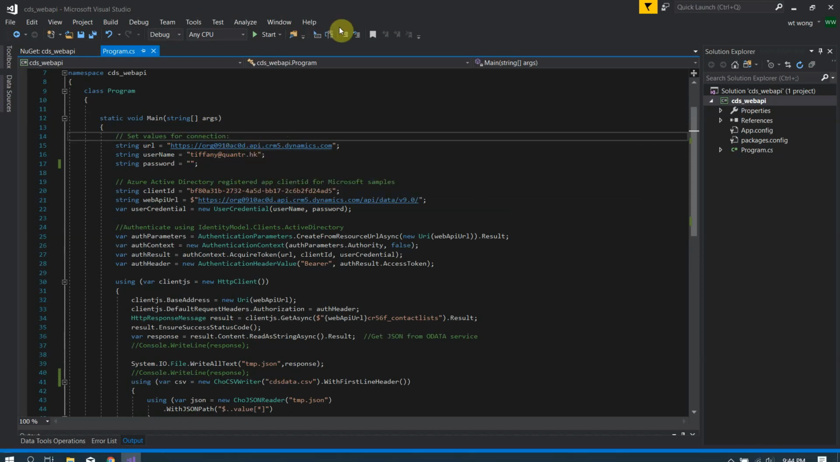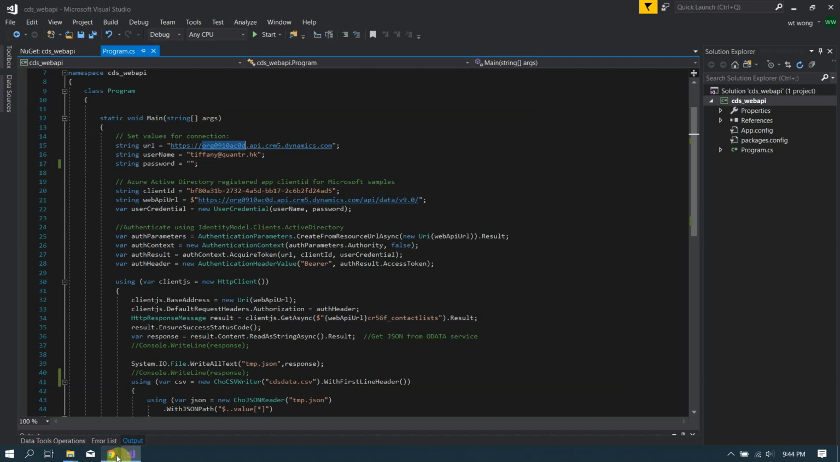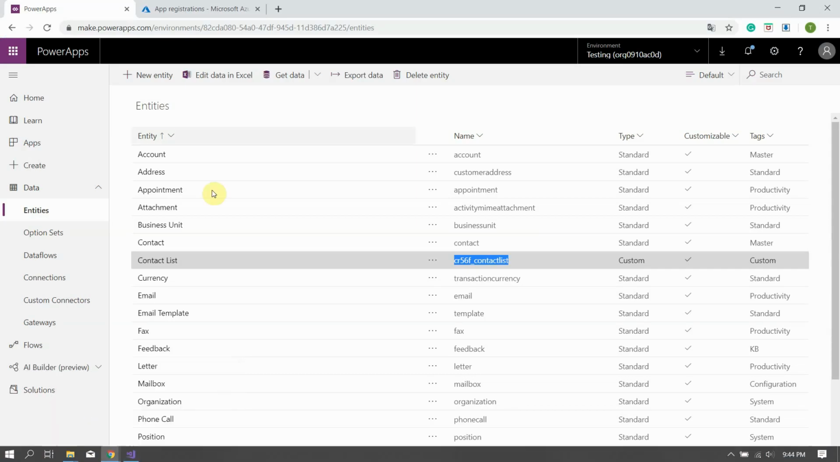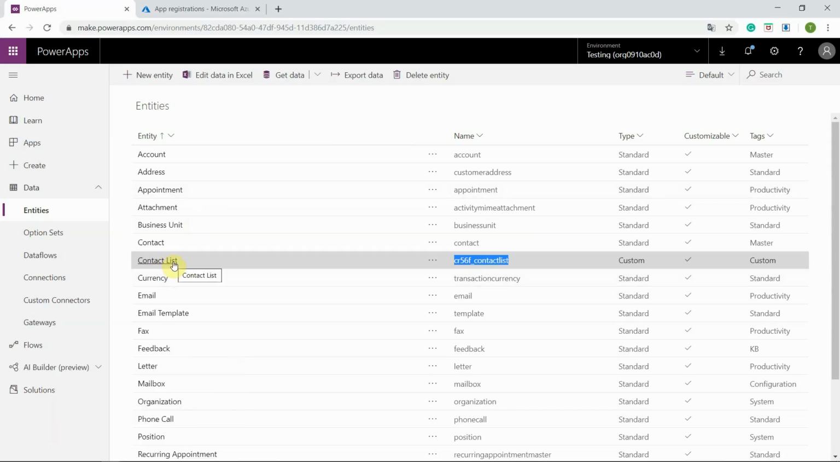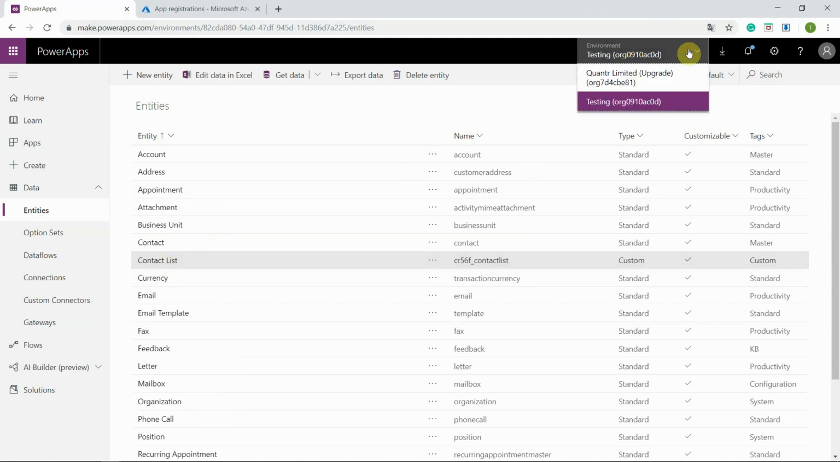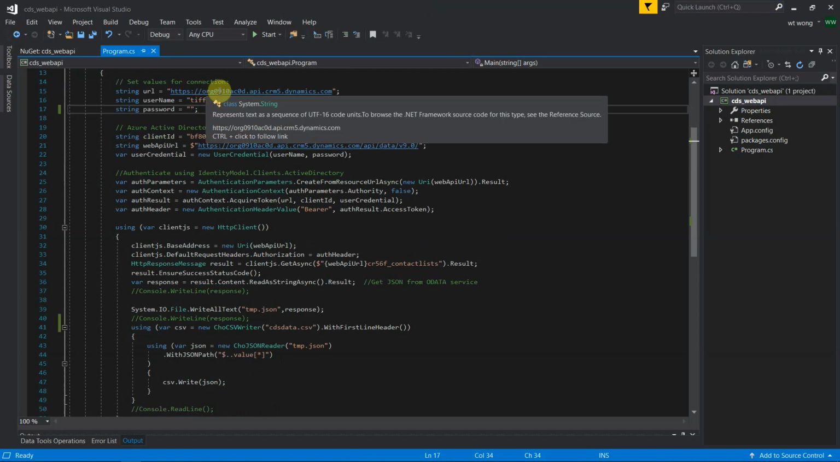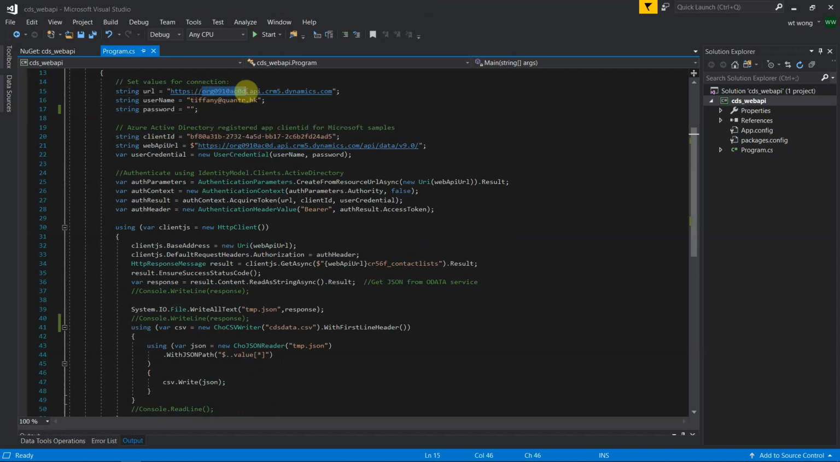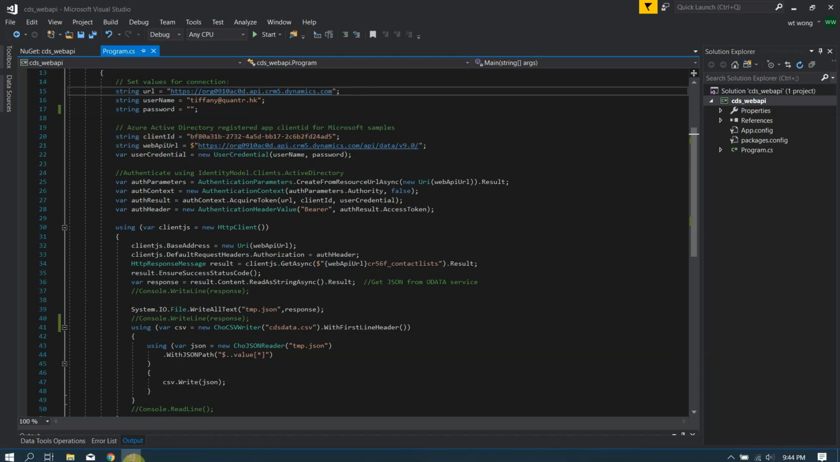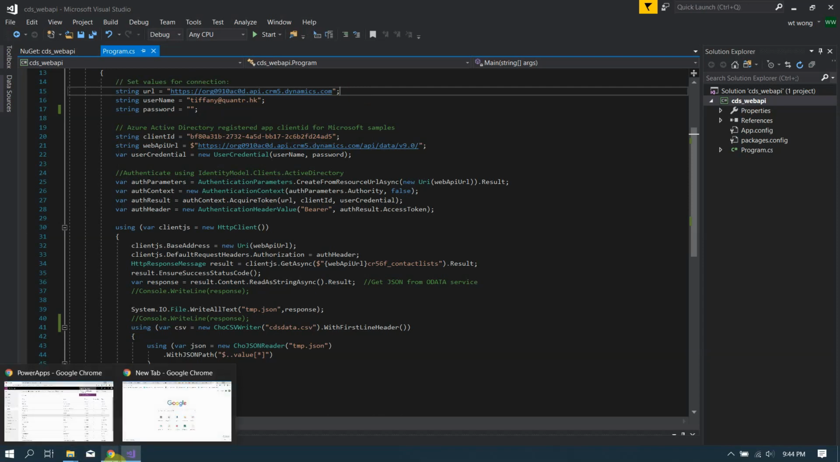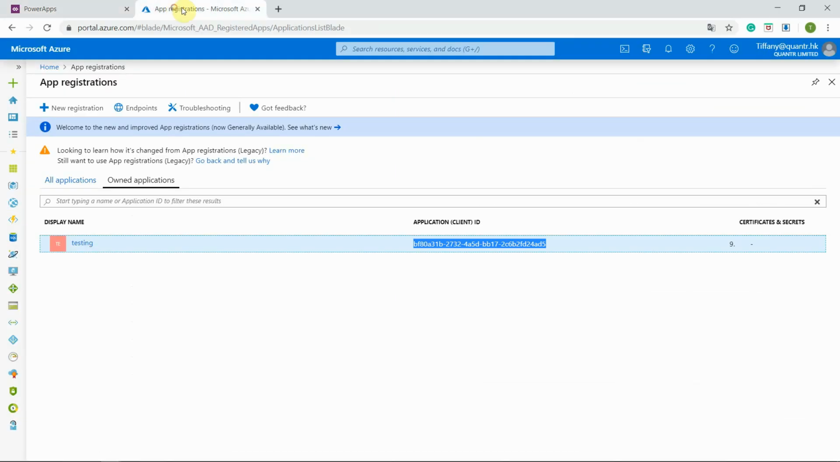I can show you the environment name, this one. I'm planning to extract the contact list data, and the environment of the contact list is this one. This one is the environment name. So just fill in the blanks with the format that the Microsoft documents provide. And also the client ID, which is from Azure's portal, the app registrations before.